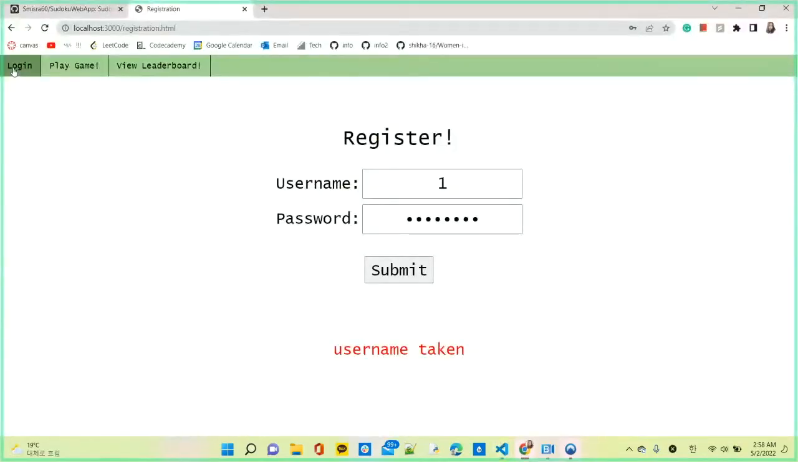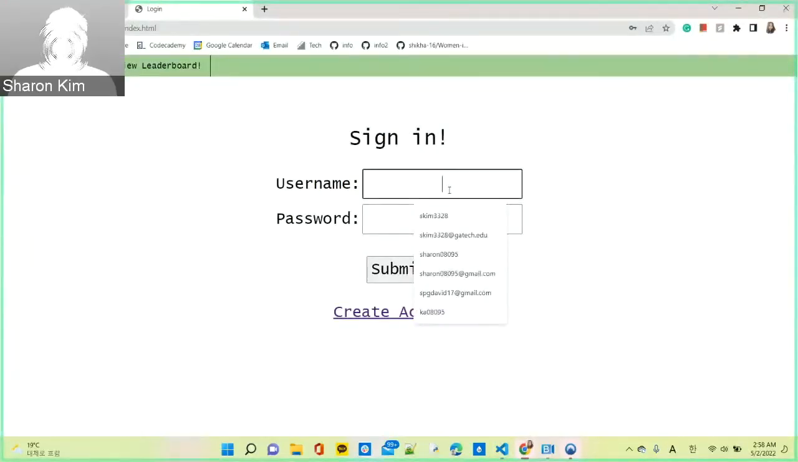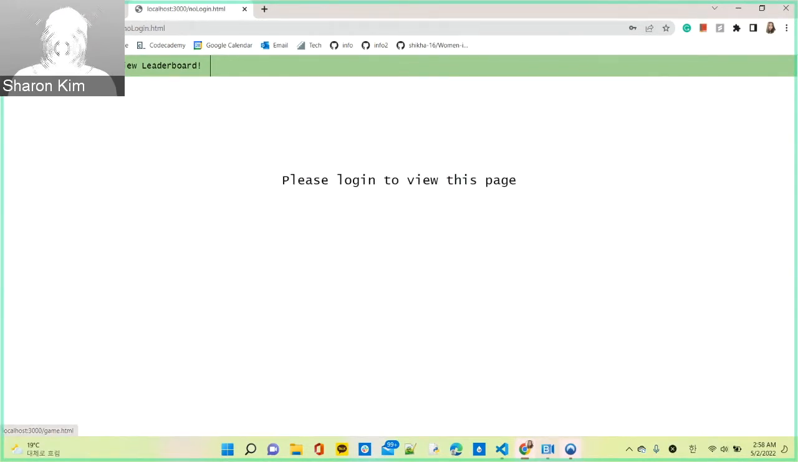And now let's go back to the login page and we can try to sign in. Also, an important thing to note is that when you're not signed in, you cannot go to the other pages, so you cannot play the game. It says please log in to view this page, and you also cannot view the leaderboard. So in order to use the game and leaderboard, you have to be logged in.